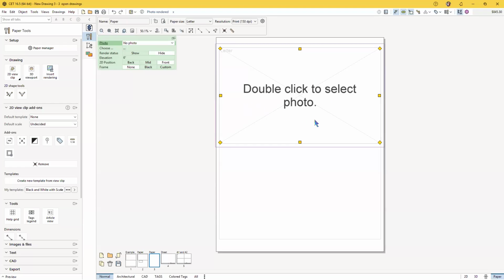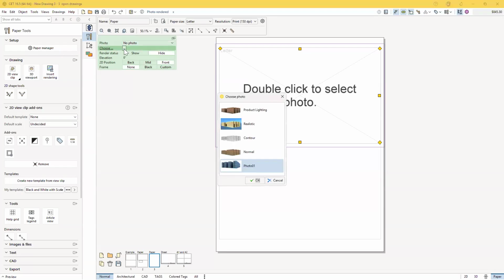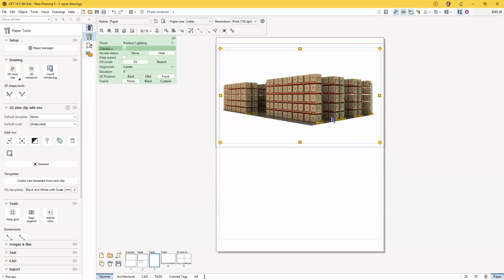Now I can either double click to pick a photo or I can choose a photo from this drop-down list. Because I have renamed all these photos, it's going to be really easy for me to know which one is which. But I also have the ability to click this little ellipsis next to choose. And this will actually give me a preview of all of those different things. Okay, so now this one is rendered. Notice that I got my photo rendered pop up. Okay, but let's do this first one, product lighting. Click OK. Okay, there is that image straight out of Photolab.